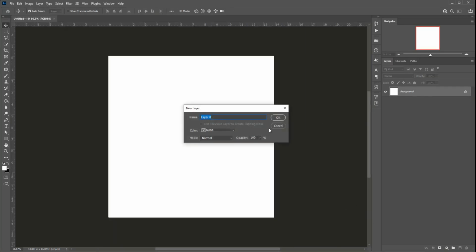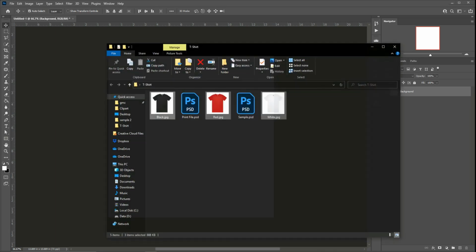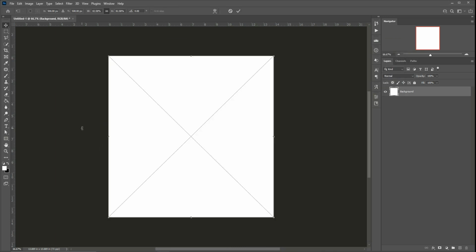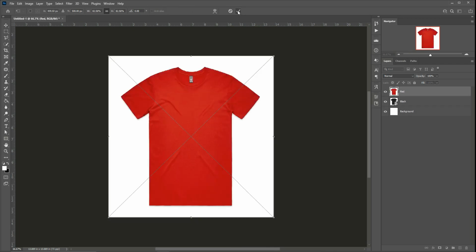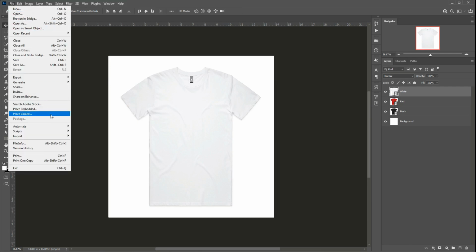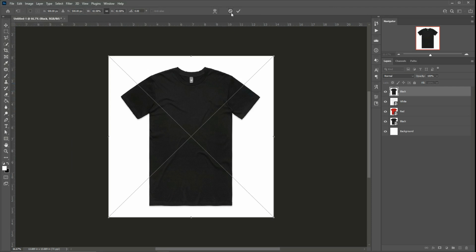Convert background layer to a simple layer, double click on the layer and change name to background. OK. Now let's add the product images. Our t-shirt will have a color option, therefore we have the image for each color. You can place all of them simply by drag and drop from a folder, like this. Just drag and drop and press OK on the images. Or go to File, Place Embedded, and add images one by one.